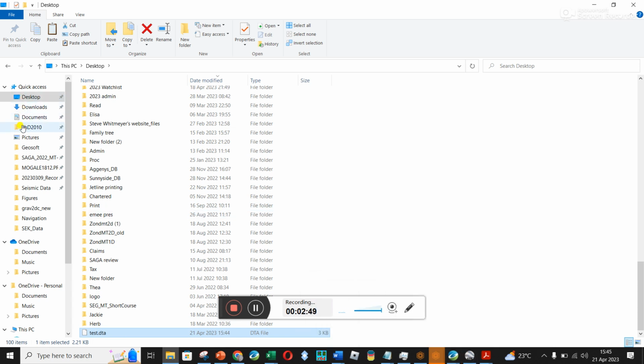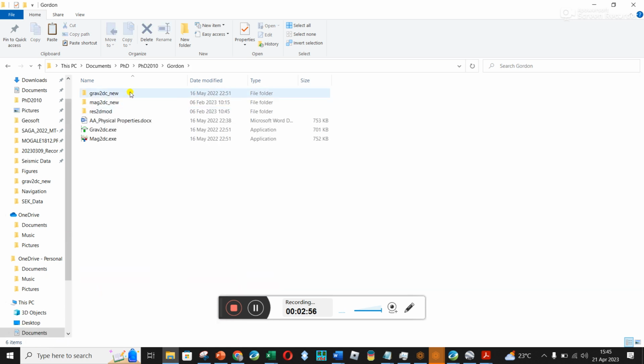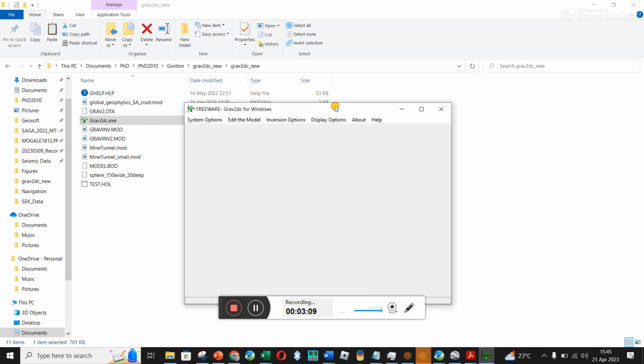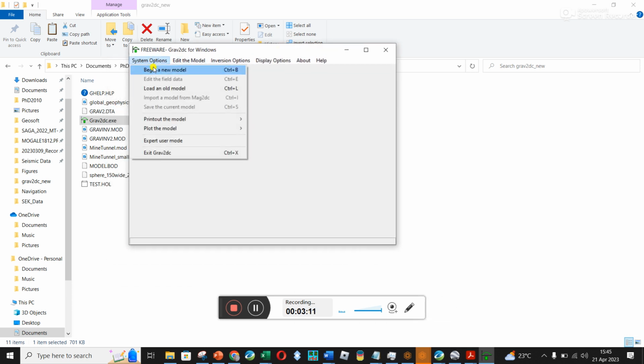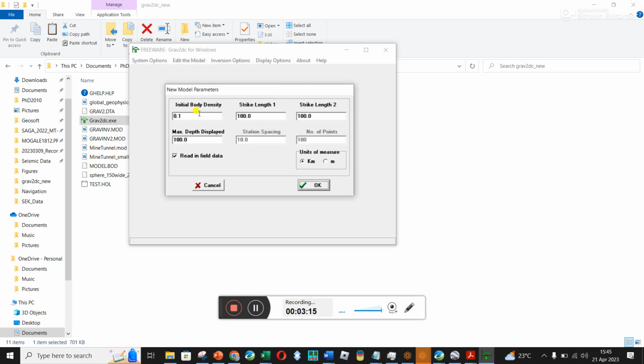So now I'm going to open up Grav2dc on my computer. I've got videos of how to run the software, and in those you'll see where you can download it. It's from the lecturer Gordon Cooper, who's at our university. It's from his ResearchGate page. So I double click on the EXE file. Okay, and now I'm going to click on System Options, Begin a New Model. You're going to put in your density contrast for the body, the strike of the body, the maximum depth display, and you're going to choose your units.